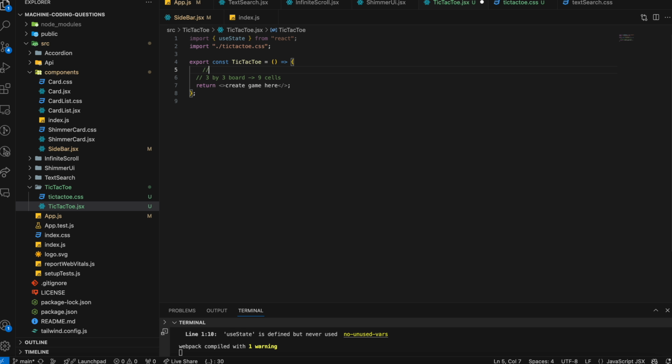Again, we can have a message. This message will tell us the information of the winner, if the match is a draw, and the current player, whoever has the current turn. The third thing we can have is a reset button. Suppose a game is completed, then we want to reset the game. By completed, I mean if we have a winner or if the match is a draw.